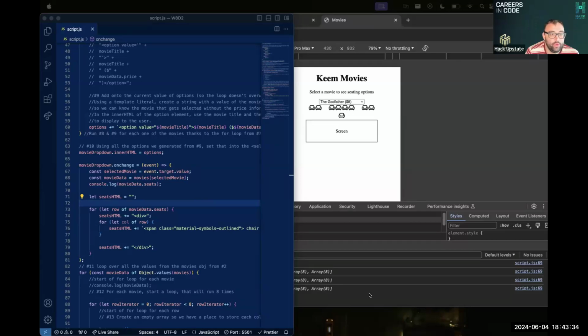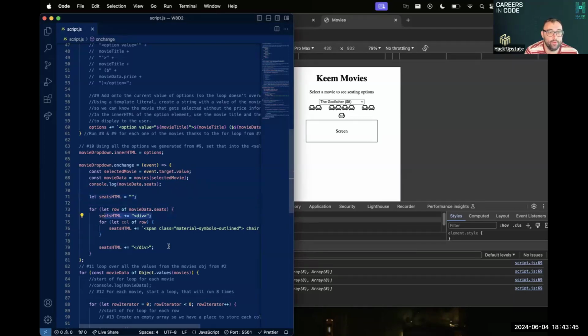Okay, so you are really close to having it all work. You did all of the work to start the seats HTML as empty. You added in the proper opening and closing divs. For each one of the columns, you added in the chair. Everything is good to go.